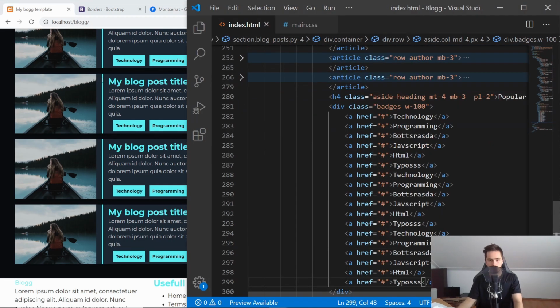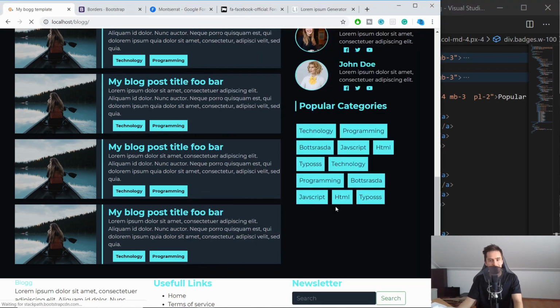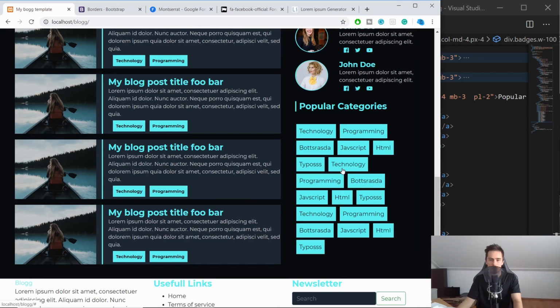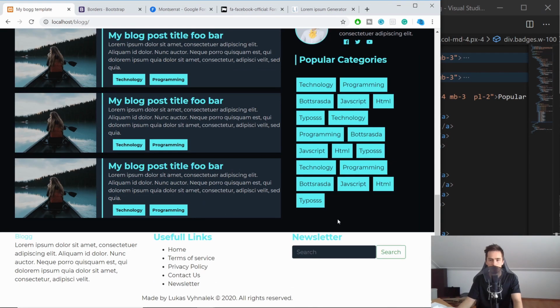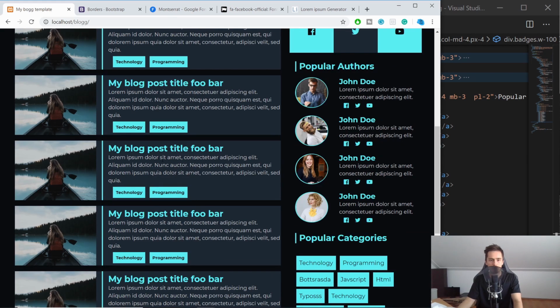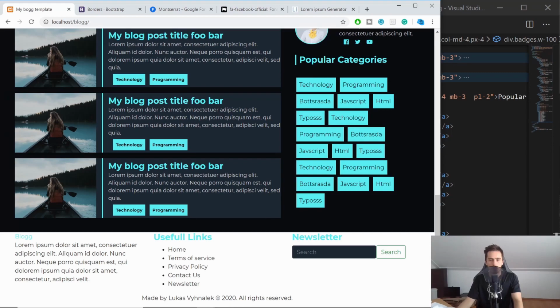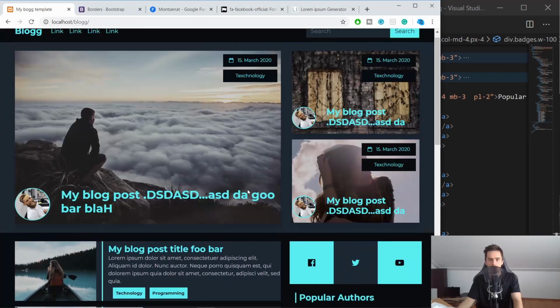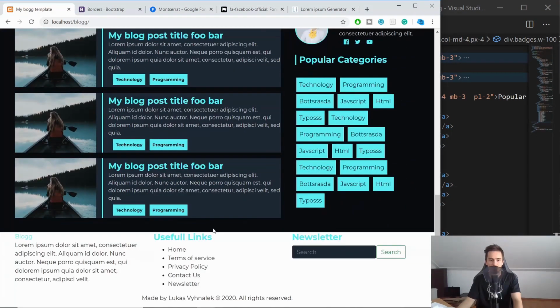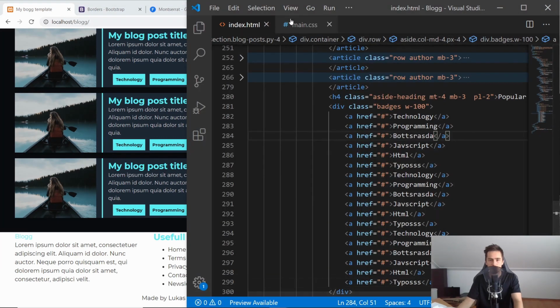So I will just paste it one more time, and we will have a lot of badges inside here, a lot of popular categories. So cool. And these badges are styled still the same way. So yeah, that looks kind of cool. So let's move on and actually finish up by styling the footer.